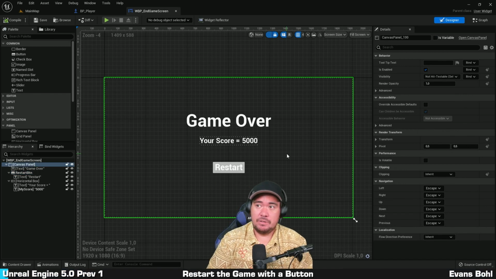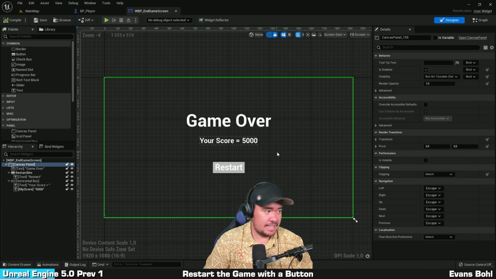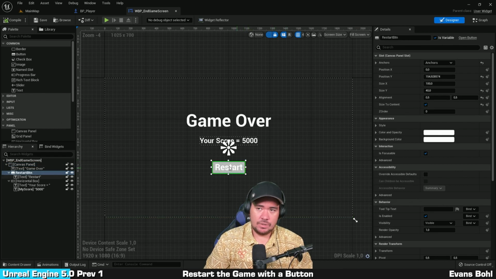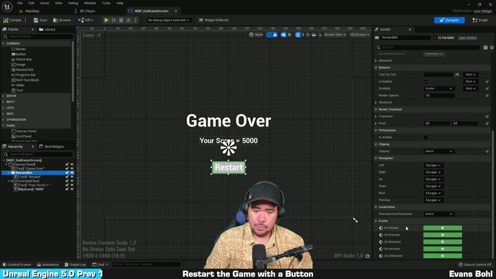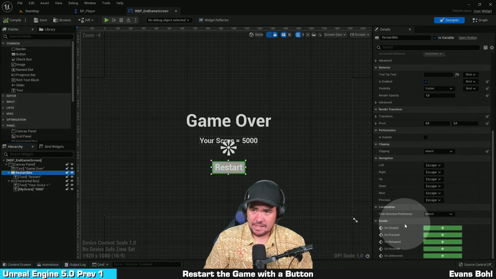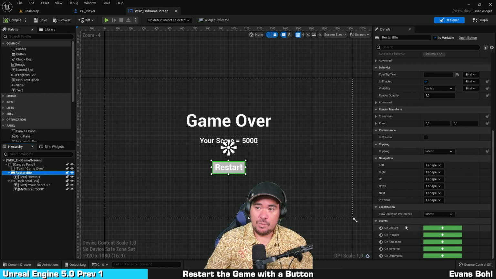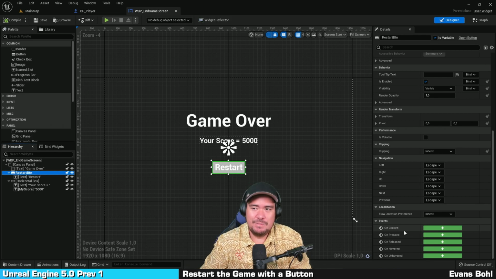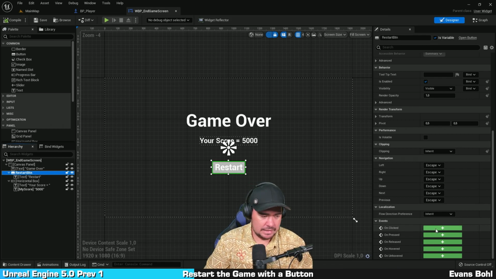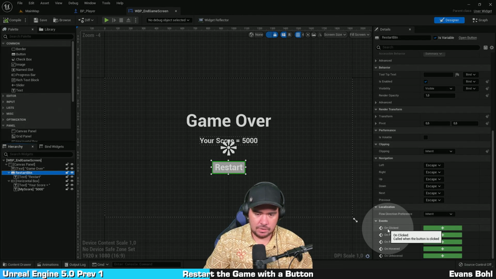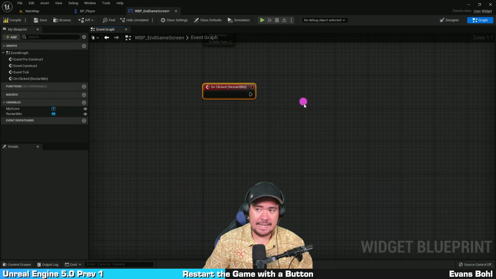Now that the visual aspect of the menu is done, we can start wiring everything in the graph of the widget. First, we'll add the possibility to restart the game when the player clicks on the restart button right here. If we select the restart button and go down the details panel, we can see in the right corner that there are a lot of events that can be triggered based on what happens to the button. The one that we are interested in is OnClicked, which is called, you guessed it, when the button is clicked. So I'm going to click on this plus sign next to OnClicked, and you will see that this adds an event in the graph.